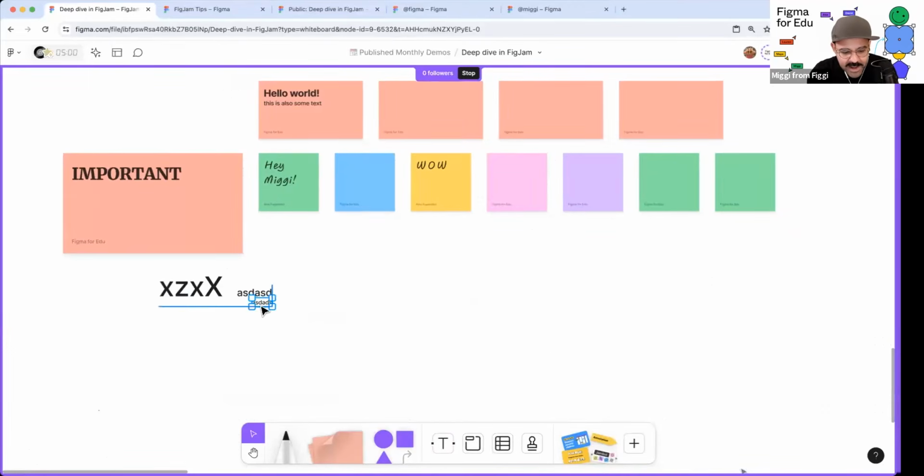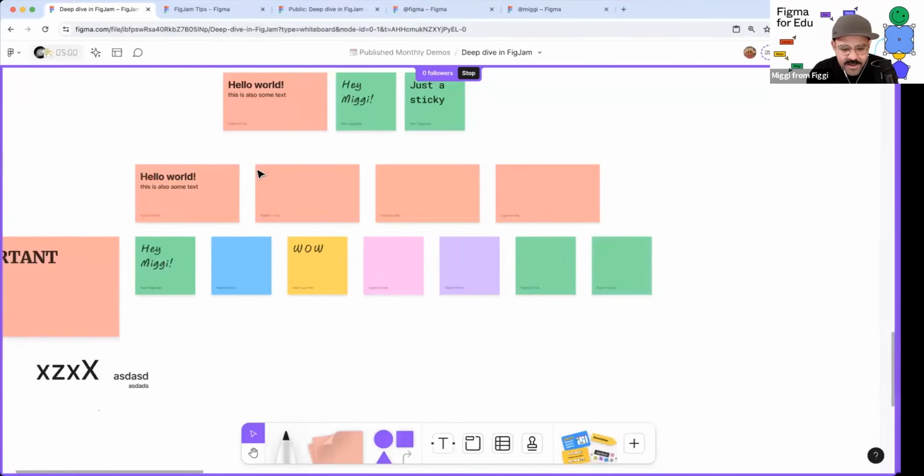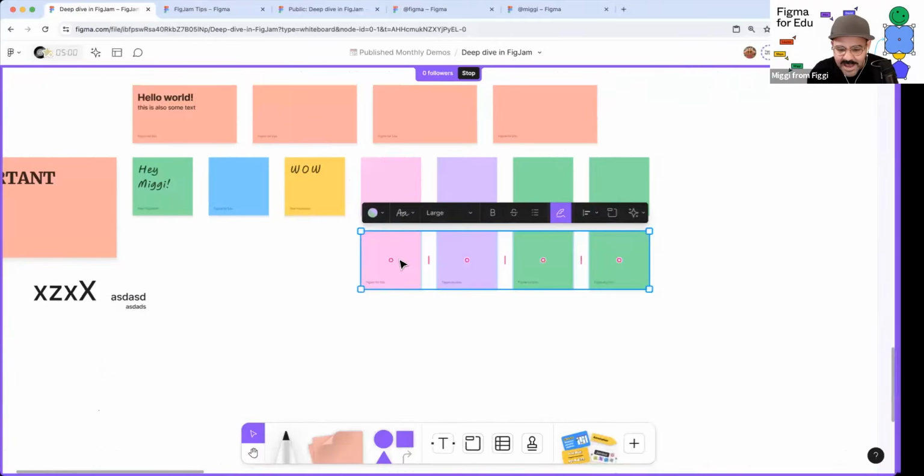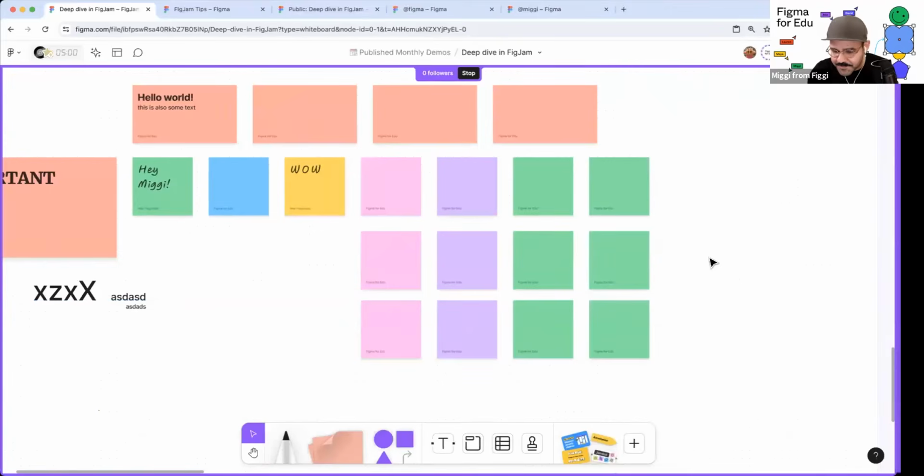So I'm going to add this there. I'm going to show you one other thing. Let's say the colors of your stickies you want to have a little bit more control over, right? So let's say I have a bunch of these objects.